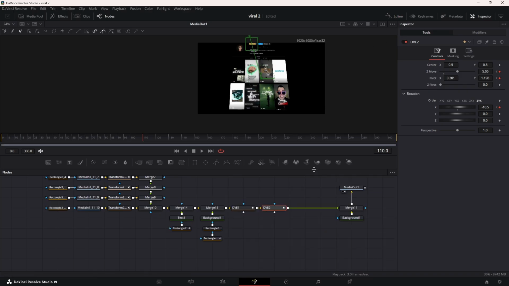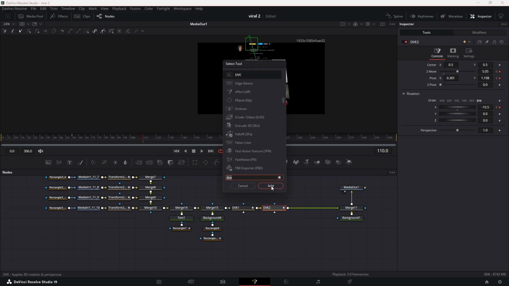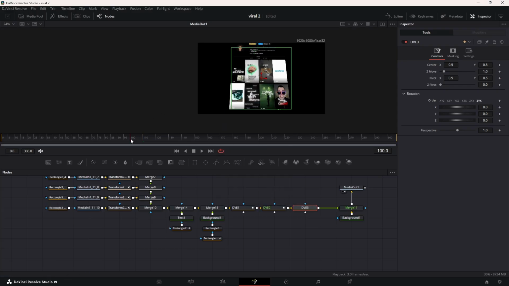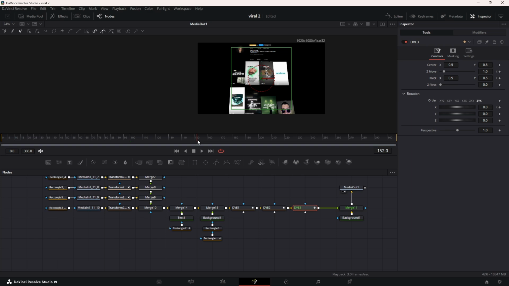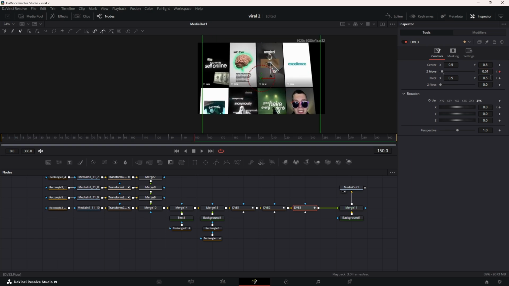And now, for the third DVE animation, to highlight the follower count, add another DVE node after the last one. Go back around 10 frames from where the previous DVE animation settled. On this newest DVE, add keyframes for pivot, Z move, and X rotation. Then go forward around 45 frames. Here, decrease the Z move to make it zoom in.